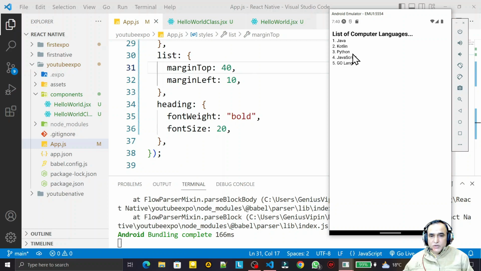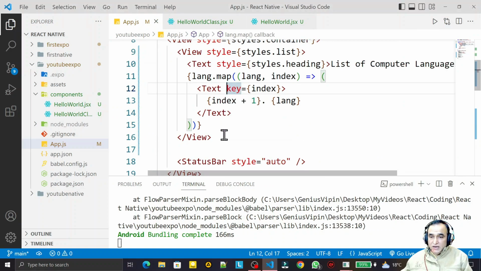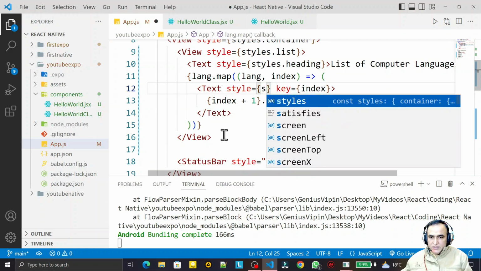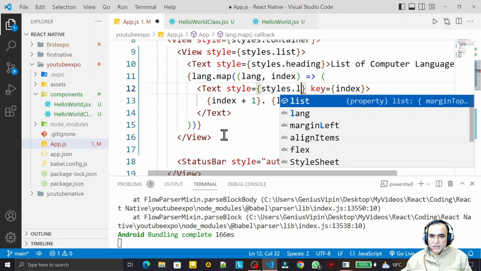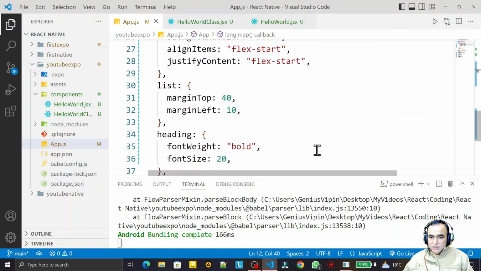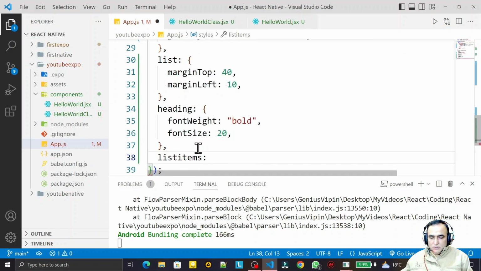Now we should give some margin or some space in this list also. So for that you see we have this list. Here I can give a style, and here I can pass the style also. I say style dot, we can say list items. So for this I say here list items, and here I provide this.